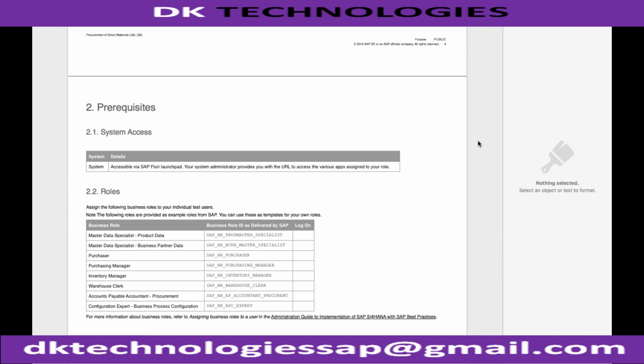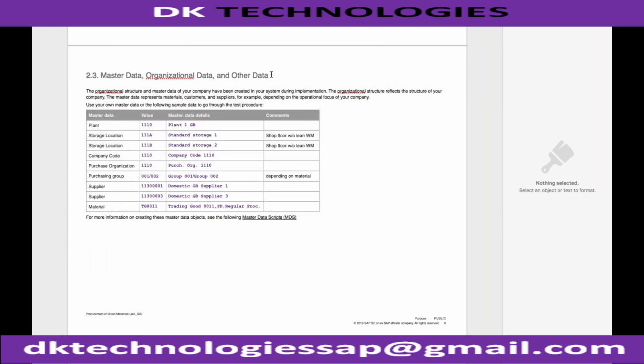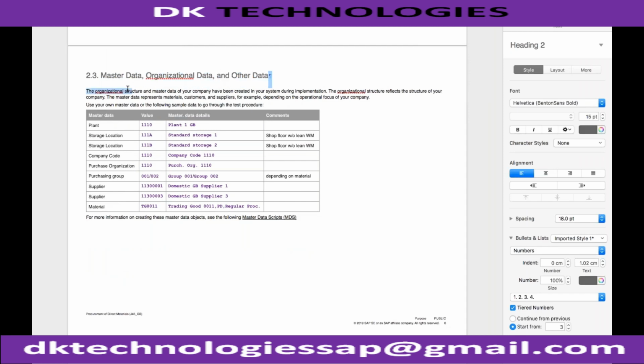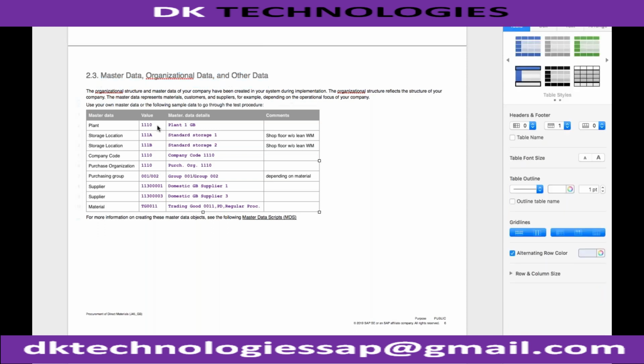Okay, if I go to the next one, you can see master data, organizational data, and other data. This is the information which is provided by SAP. You can see in this case, plant 1110, storage location 111A, another storage location 111B, company code 1110. According to country, SAP has provided different company codes. 1710, which I'm referring to, is mainly for US and I think Germany. But apart from that, there are some other company codes, also some other purchasing organizations. So you can see SAP has already pre-delivered this content.